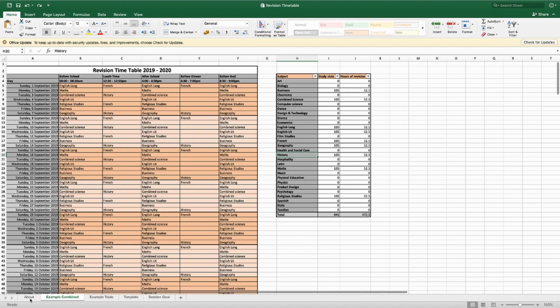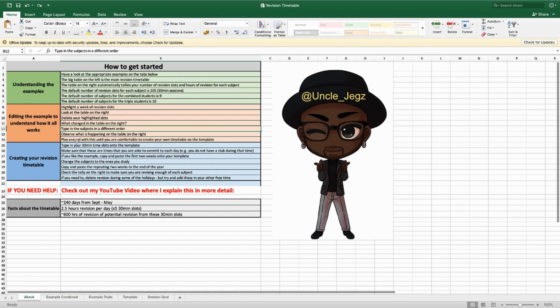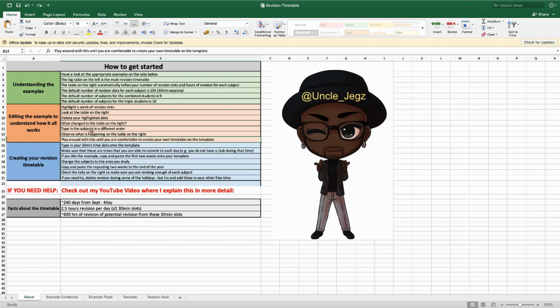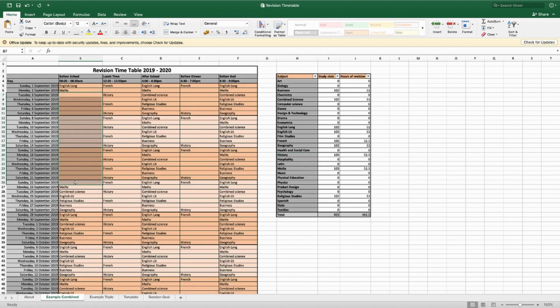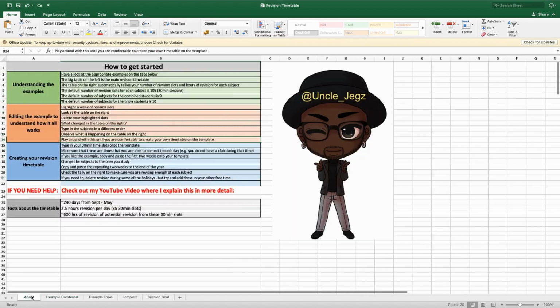Okay, I hope that makes sense. If it doesn't, just comment below and I'll explain it again. And the last part of the orange bit though is just to play around with the subject order, and then look at what's happening to the numbers. So do that until you're comfortable with the template, and then we can move on to the blue section.